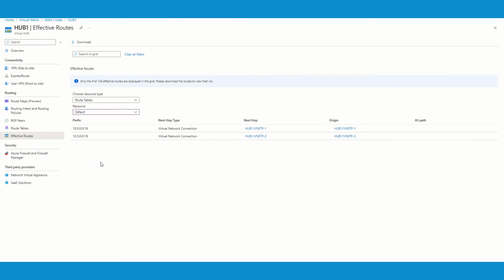So for the first VNet, you see 10.0.0.16, and next hop type is a virtual network connection. And second, also you can see virtual network connection. So this time, these VNets are going to talk to each other.